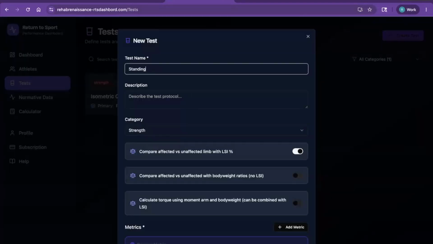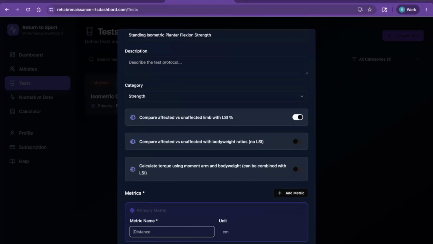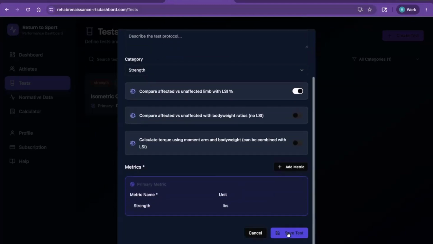Next one, let's just go standing isometric bar flex strength. So keep that in the strength. Also, we'll get to compare LSI here. I'm just going to put strength and put pounds. And I'll hit save.